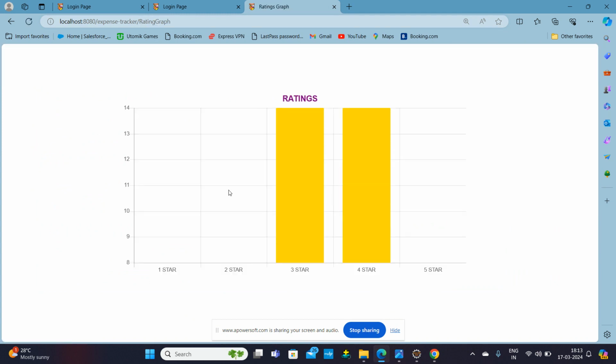Whatever ratings are given by the user will be displayed in the admin page. In this way, the admin can know how the users are giving ratings.